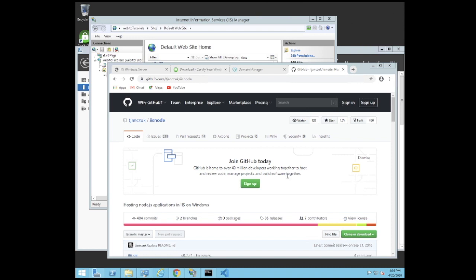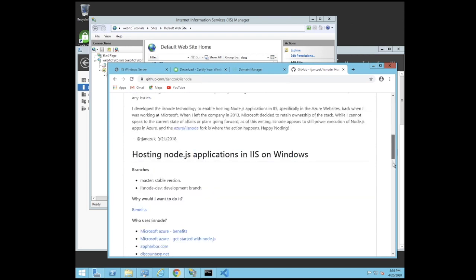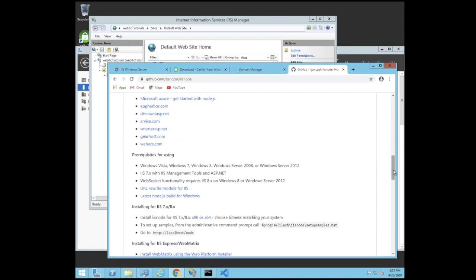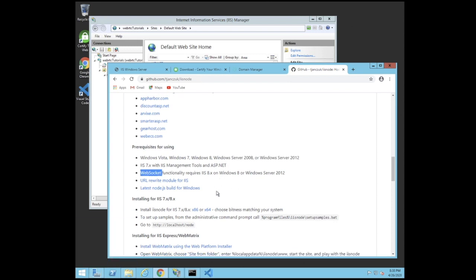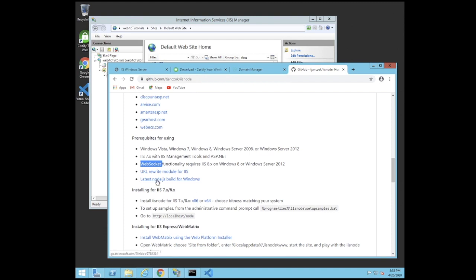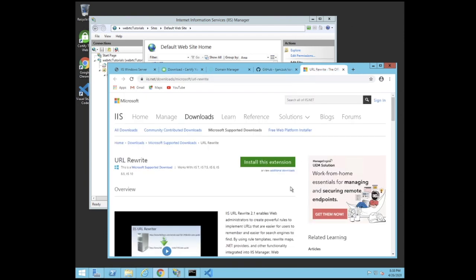Let us now install iisnode. Looking at the prerequisites, we notice that we've already added WebSockets in the features. Then we just have to install URL rewrite module for IIS. And of course, we've also installed Node.js.